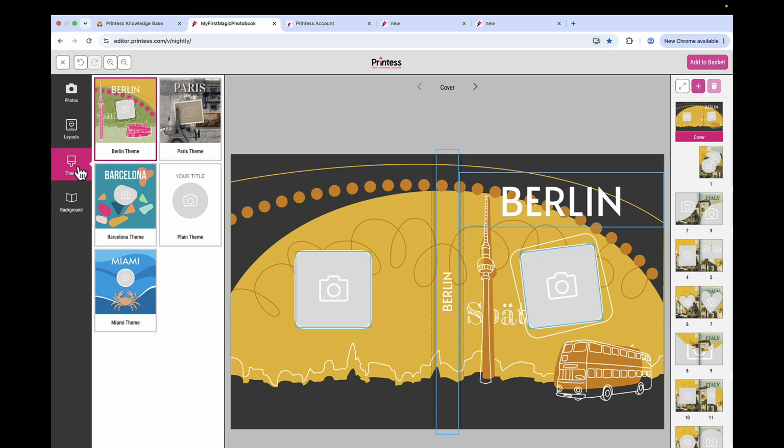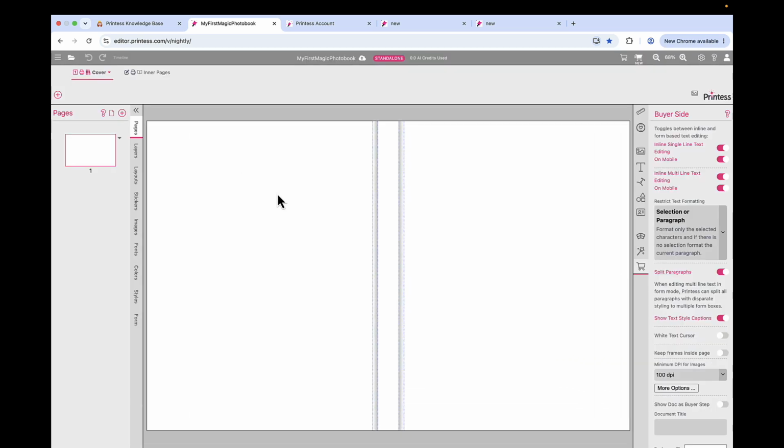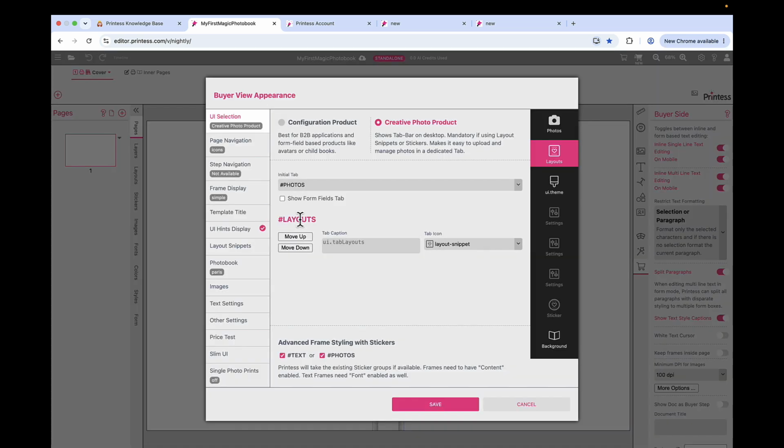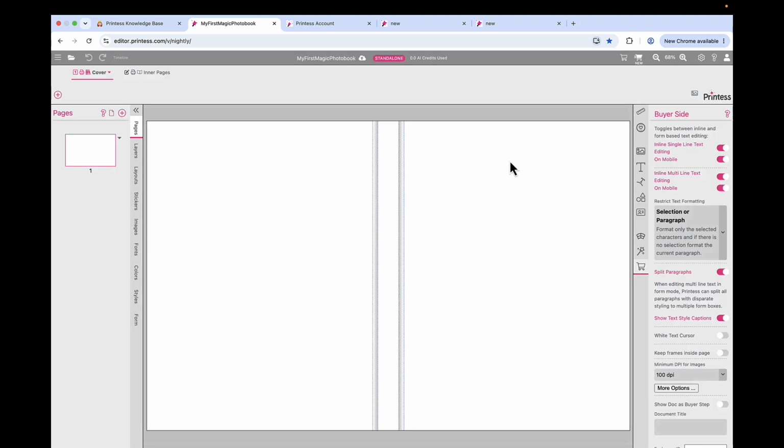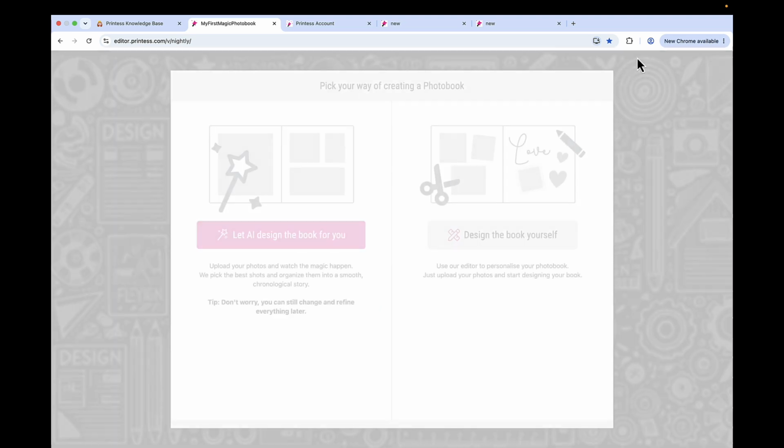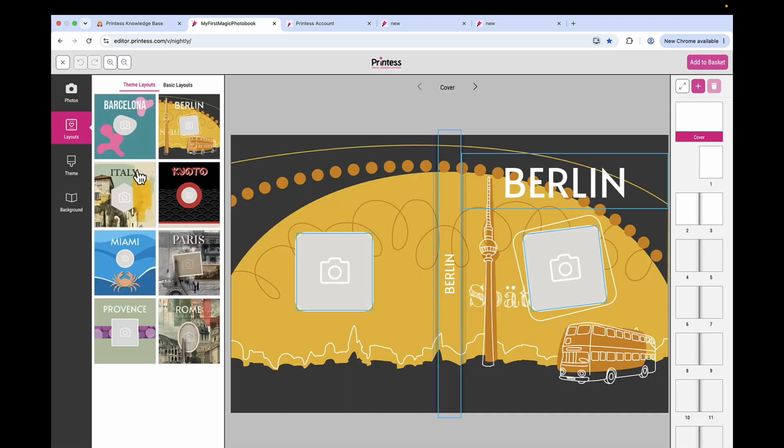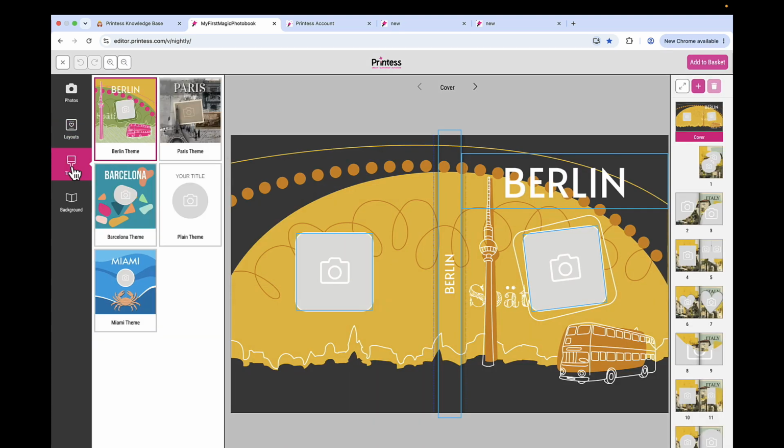Therefore you have to turn on that tab here. So if we go back to the master template, we press A for the buyer view appearance settings, and here you find the theme tab, and this has to be turned on to display that tab at the buyer side. That's step number 1. And if we now go back, you already saw the result. The theme tab is available and the buyer can choose from here.